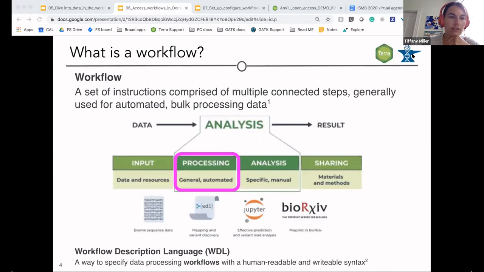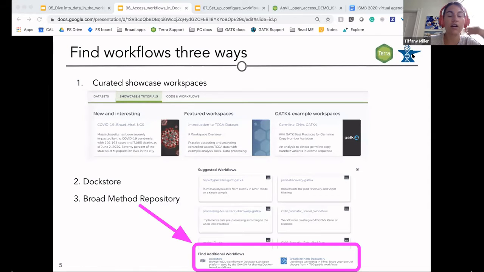So bulk analysis workflows, we've talked about this, that's that middle processing step. And there are definitely lots of workflows that people have already written that are available out there. So it's always good to check out what's there before you start writing your own. And here there are 3 ways that you can find workflows. We have lots of them available in our curated showcase workspaces. They're actually hosted in either Dockstore or the Broad Methods Repository. And so you'll see links here.